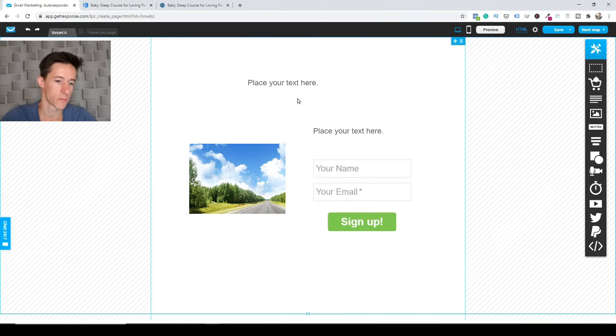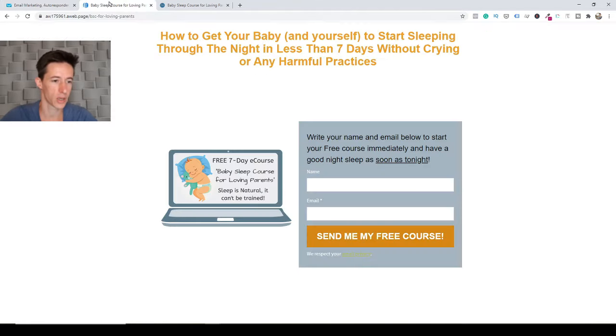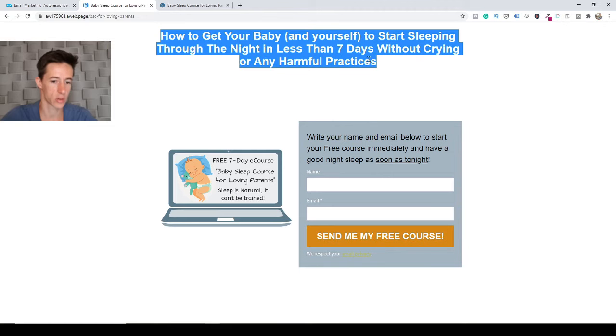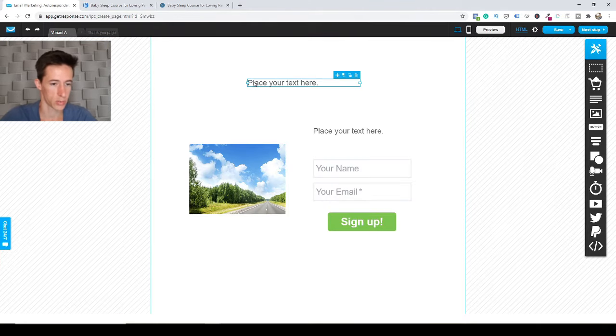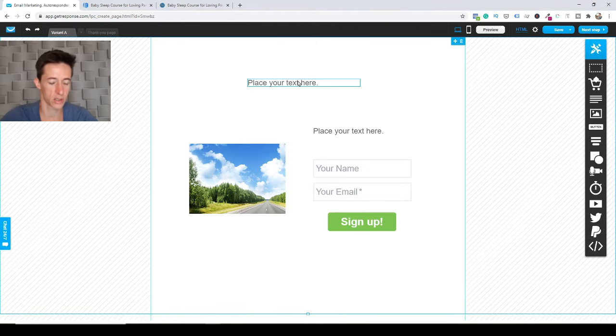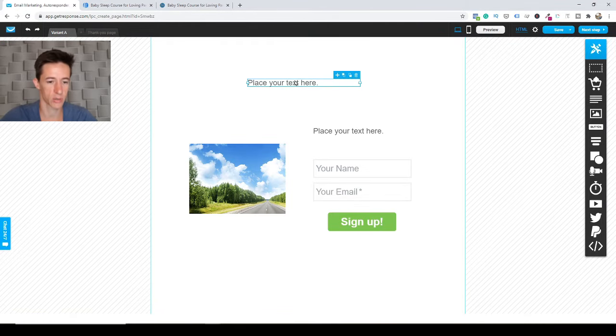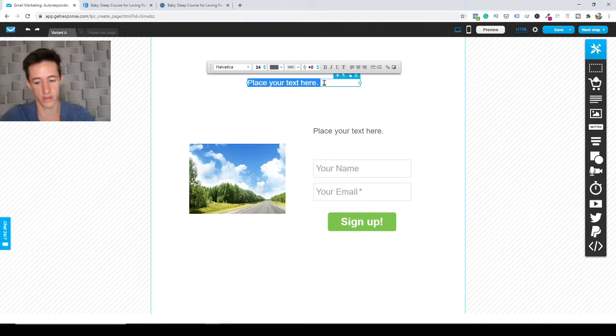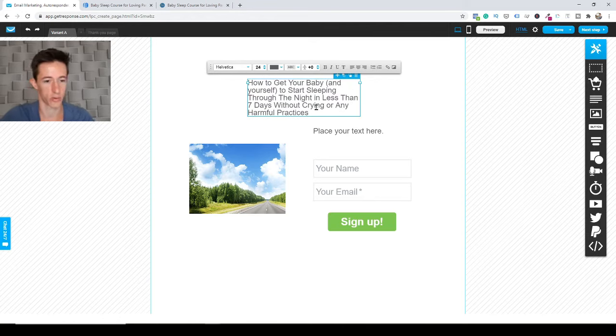Now, we're going to edit the headline here, and we're going to copy this text straight away because it's easier. And we're going to just double click on the text, double click on the element here, and the text is highlighted. So we're just going to delete this, and now we'll paste the text we are looking for.